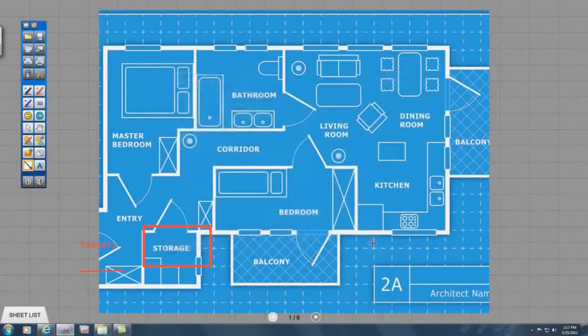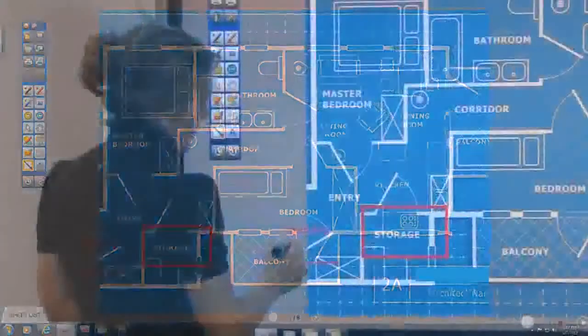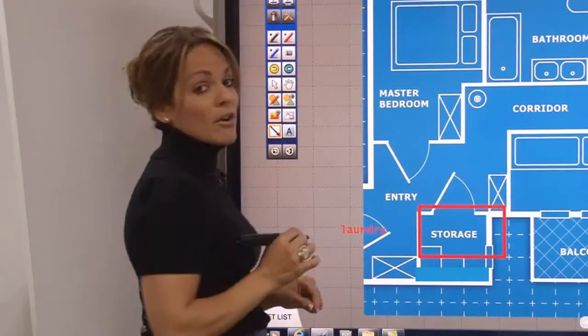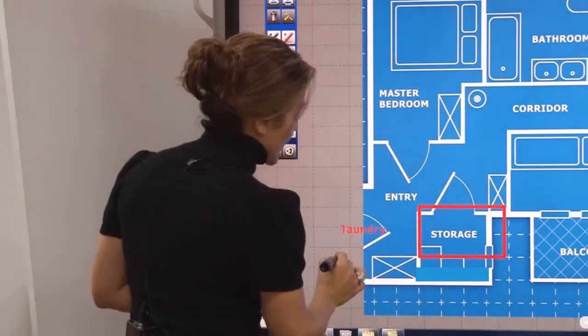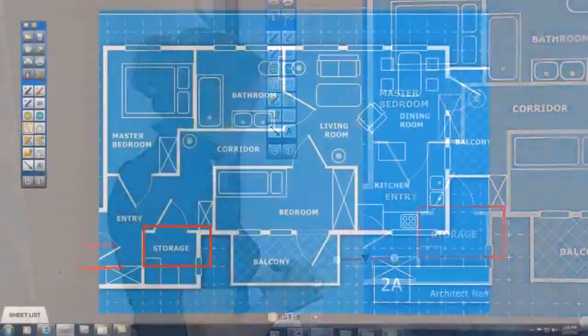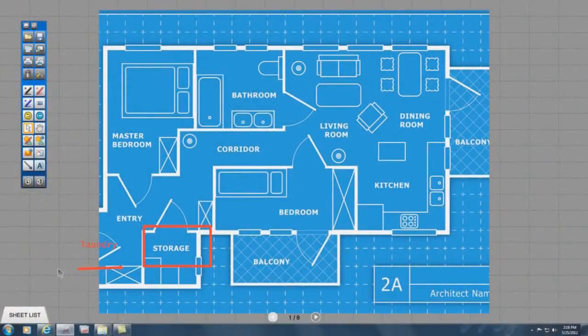Select OK. And now what I can do is I can remove the last arrow that I drew, place my pen on the screen again, drag it to the right, and now I have the arrow that I want to appear on my drawing.